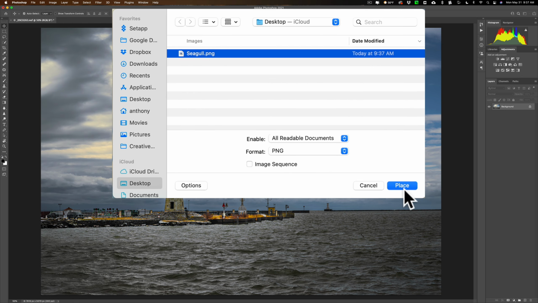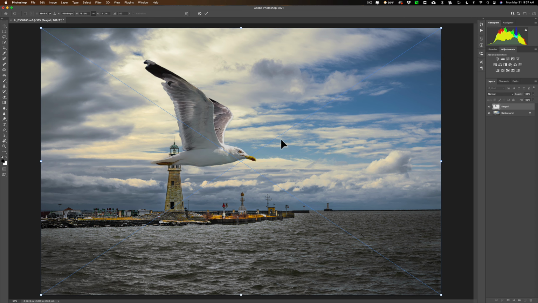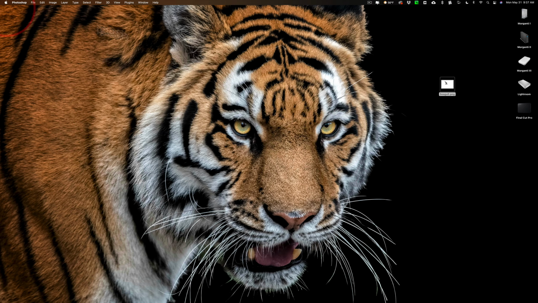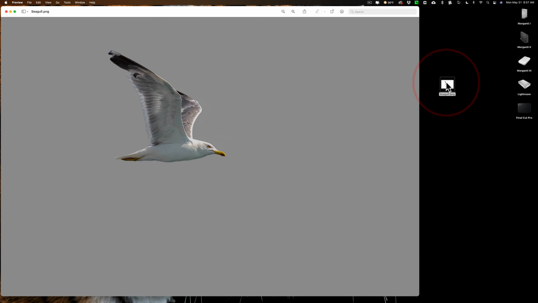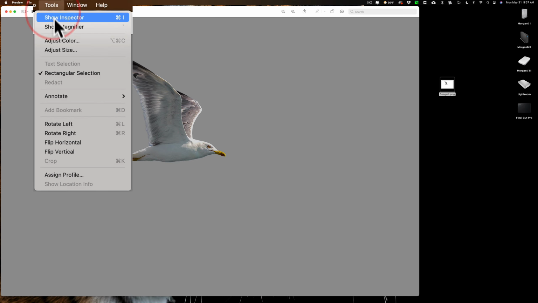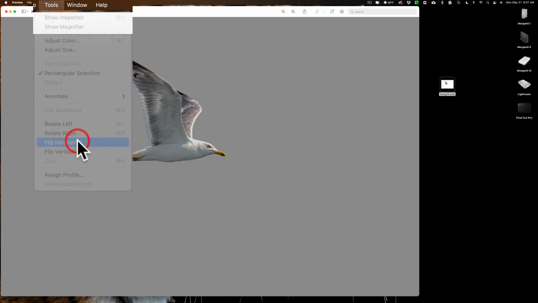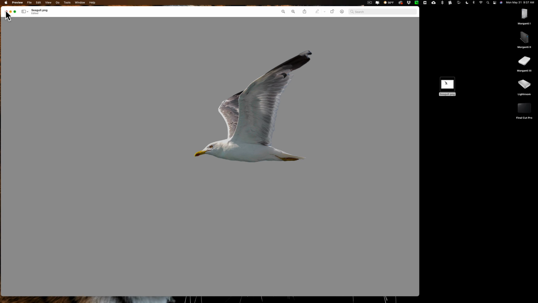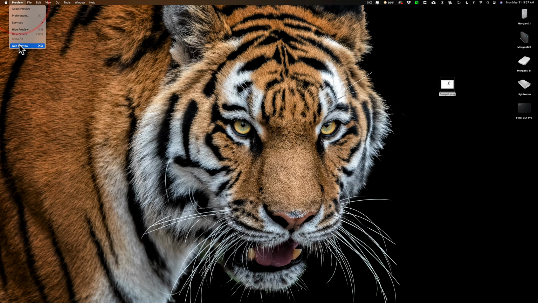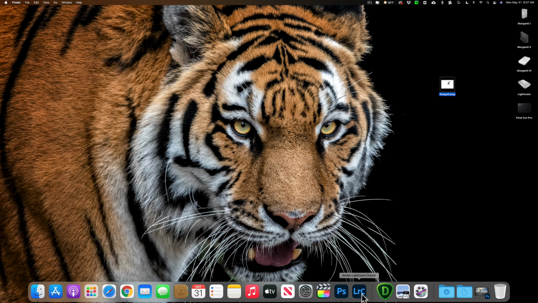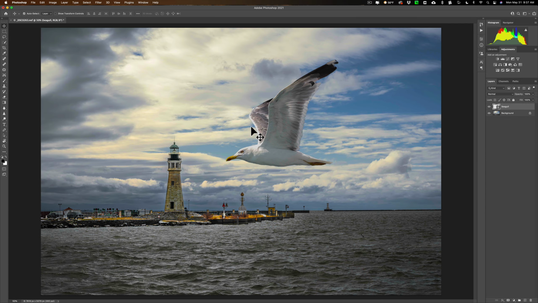So we'll click on it, Place. There it is, facing to the right. I'm going to leave it nice and big. So it's facing to the right. I'm going to minimize Photoshop. I'm going to go back to the seagull image, open it back up into my image preview app. I'm going to go up to Tools. I'm going to go up to Flip Horizontal. Now it's facing to my left. I'll close this down. We'll go back to Photoshop. Now you'll see it flipped.